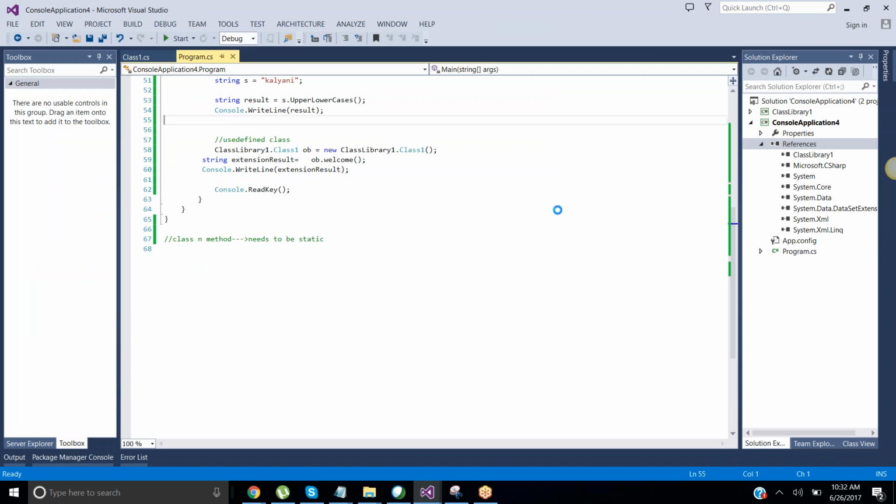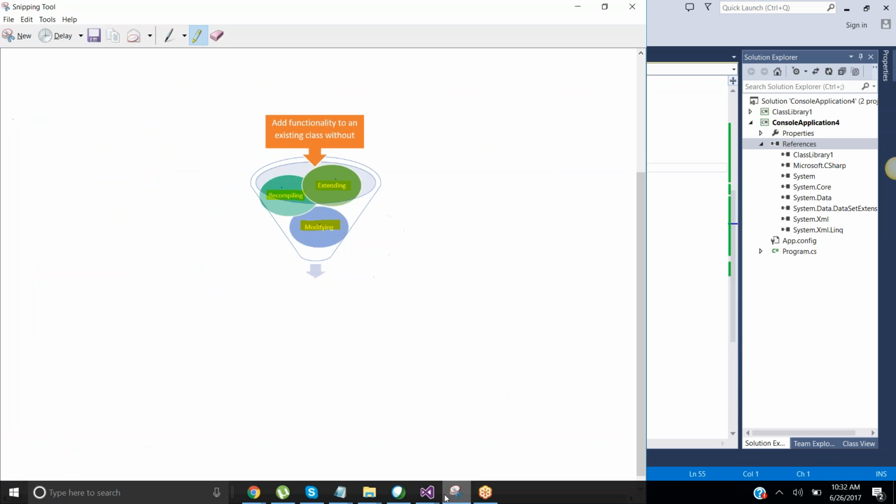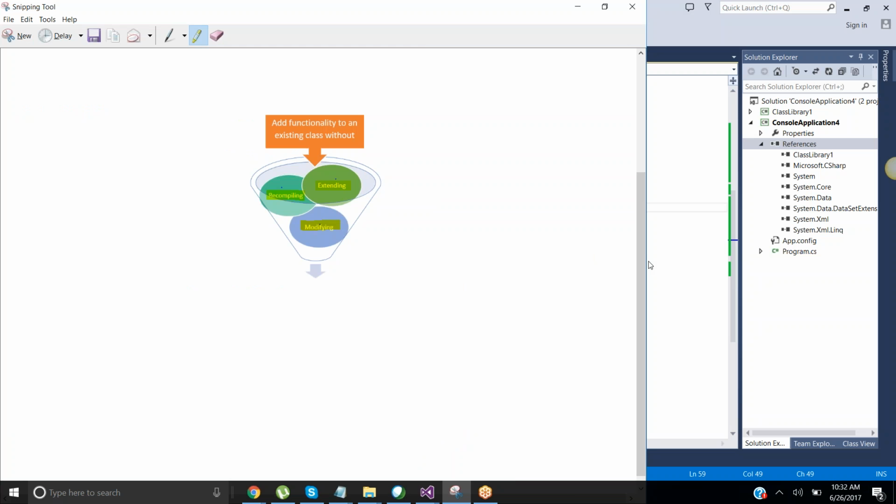So this is how we can extend an existing class without recompiling and without modifying the existing class. We can extend the class with new methods with the help of extension methods that are available in C#.